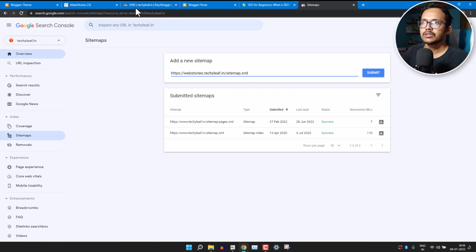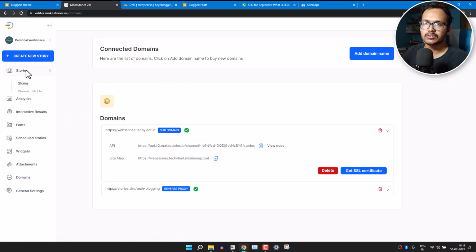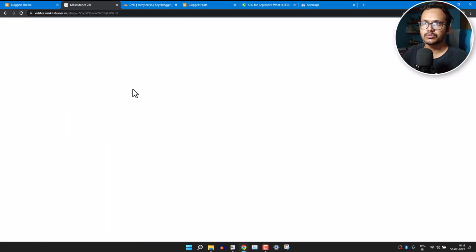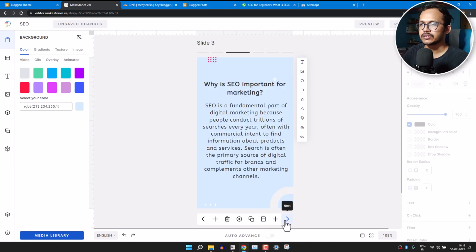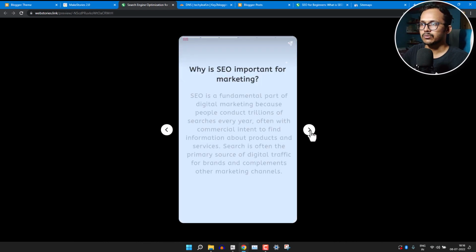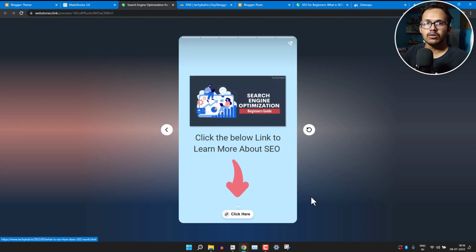So let me just first publish the web storage from here. So I will just go to the storage here, and let me just click on view storage here. Now this is the web storage I have created using this tool. So let me just preview this first, and as you can see the web storage is loading properly, and as you can see there is a call to action button at the end. So in this way when someone clicks on the link, it will directly redirect to your article.